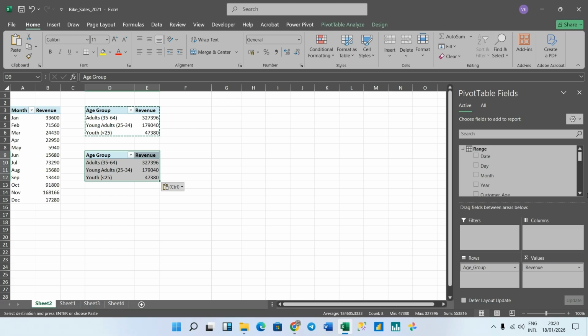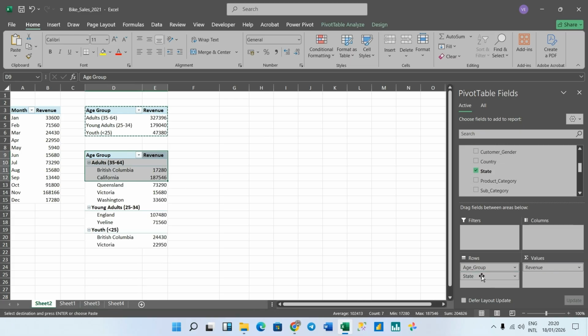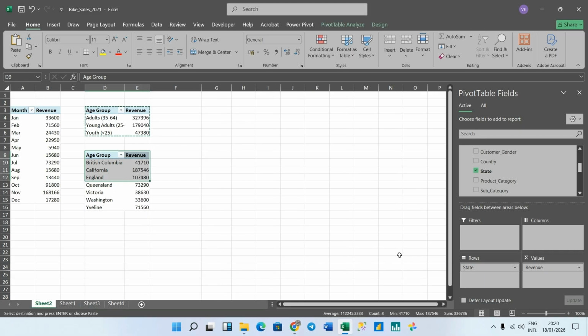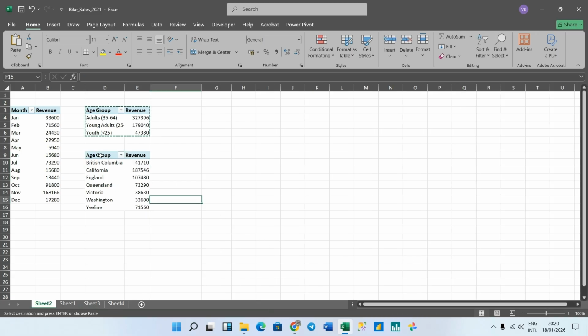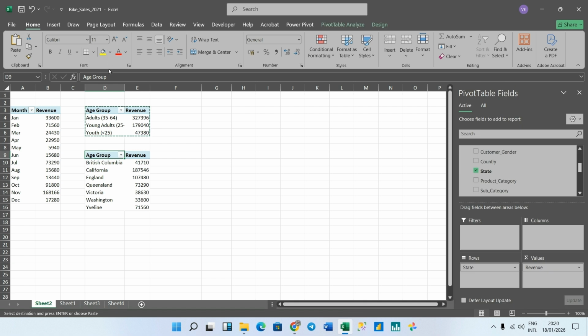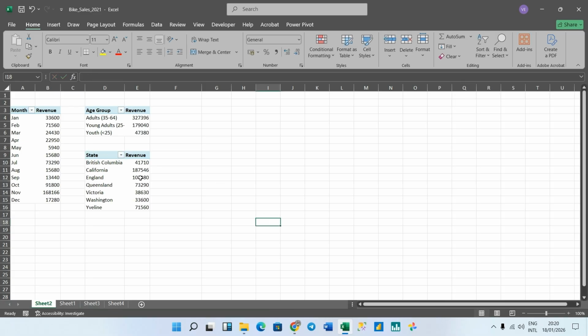which is the sales by state. So I'll just drag state, come to this field, come down. I think we have a state here. Drag state to this place, and then I'm going to remove the age group. So we now have this. And for the age group here, I'm going to change it to state. So we now have revenue by state.